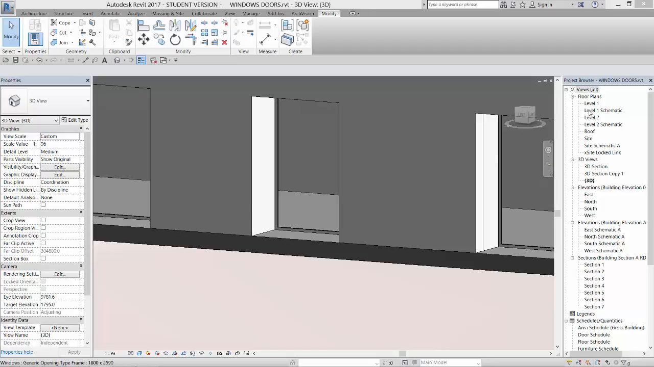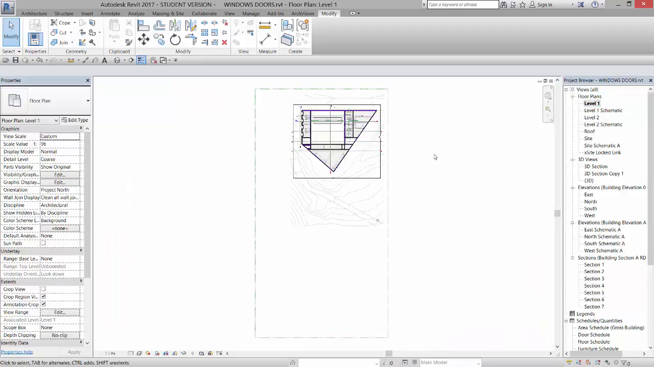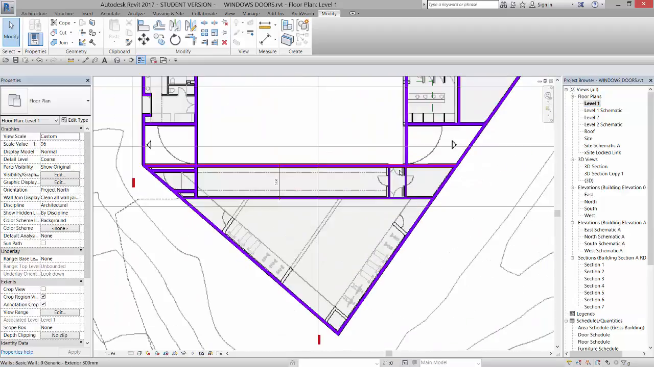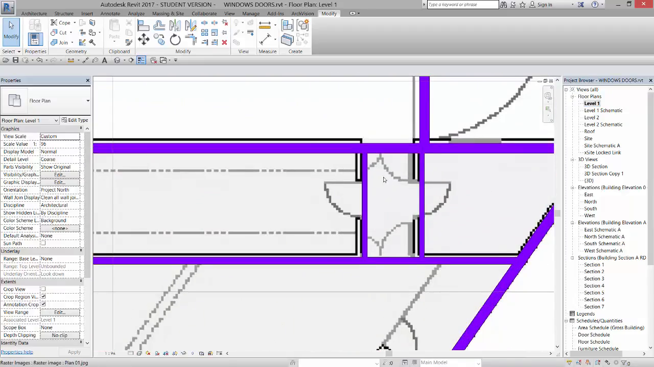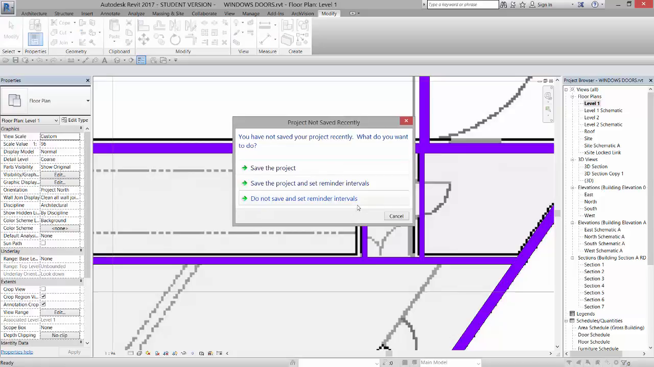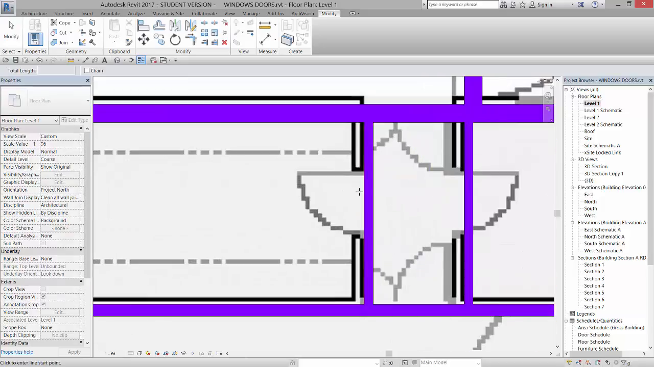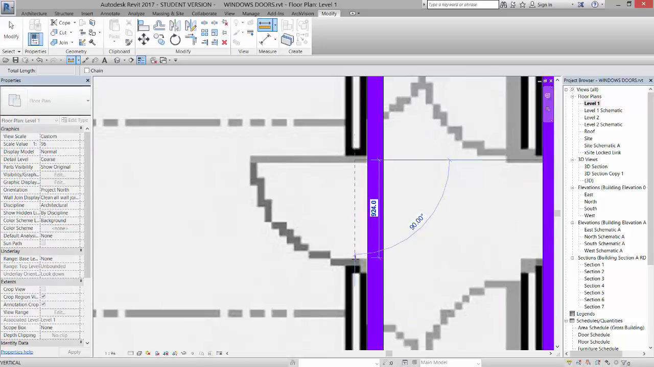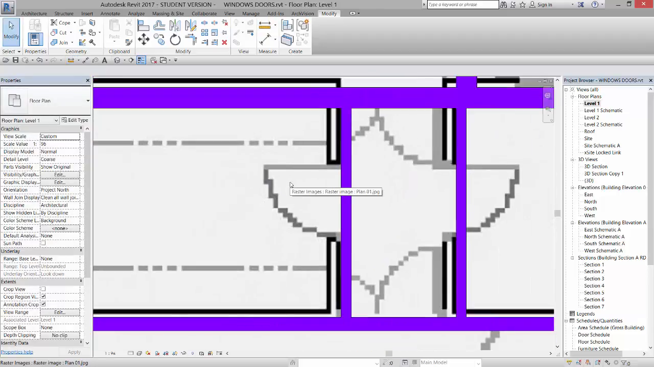Alright, so the next thing we're going to do is put in a couple of doors. So if I go to level 1, we've got sort of a double uneven door here and then a sort of more regular door here. If we do a measure on those doors, I do a distance from here to here, looks like about 950, right? So we'll use 950 and maybe 2100 for the height of this door.